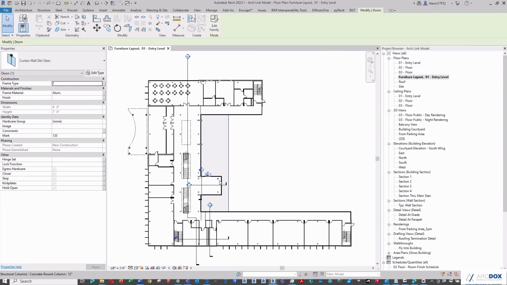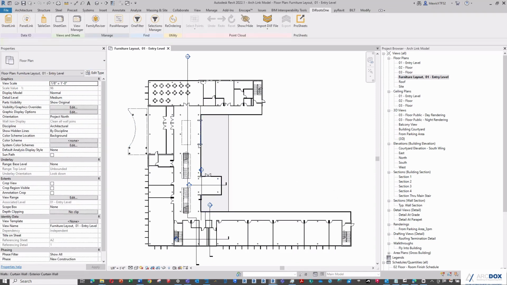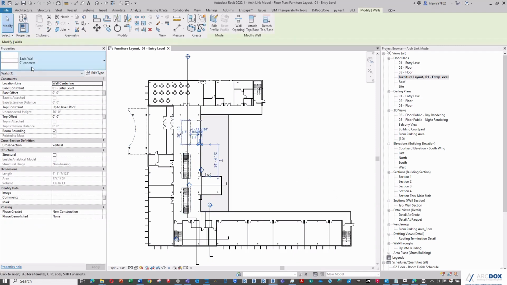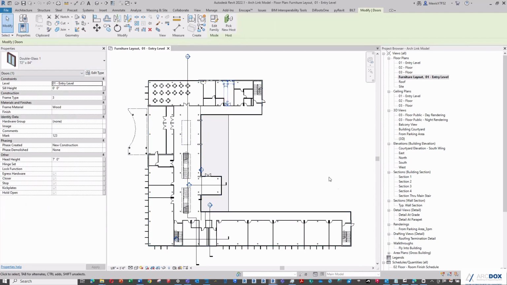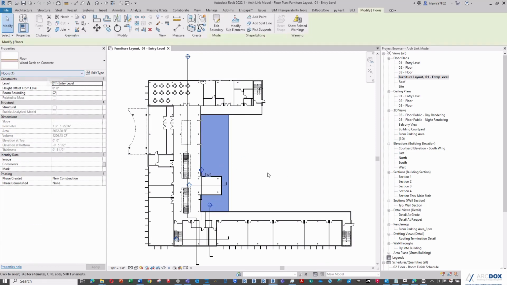So you can see we have a number of different families within this project. We have a series of columns, doors, walls, windows, furniture, etc. And they all fall under their own individual family types. So we want to rename these so that they have a prefix at the front of them.